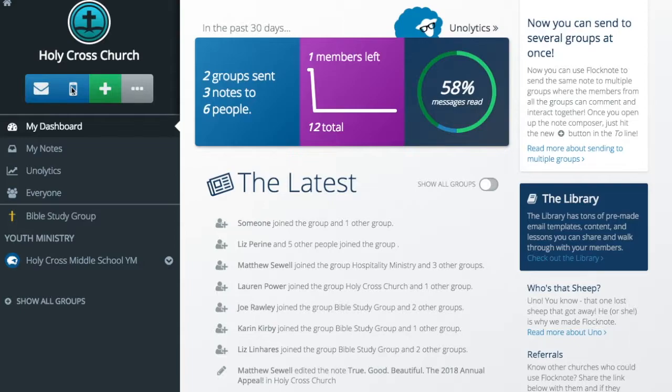So to send a note, you're first going to want to select your group from the groups list on the left-hand side of the screen and then click on either the envelope icon to send an email or the cell phone icon to send a text. No matter which option you choose, the note is still set to automatically go to all members of a particular group. So if you're writing an email and you maybe have 4 or 5 people who only have a phone number on file, they'll get a text message with a link to read the email online and vice versa.